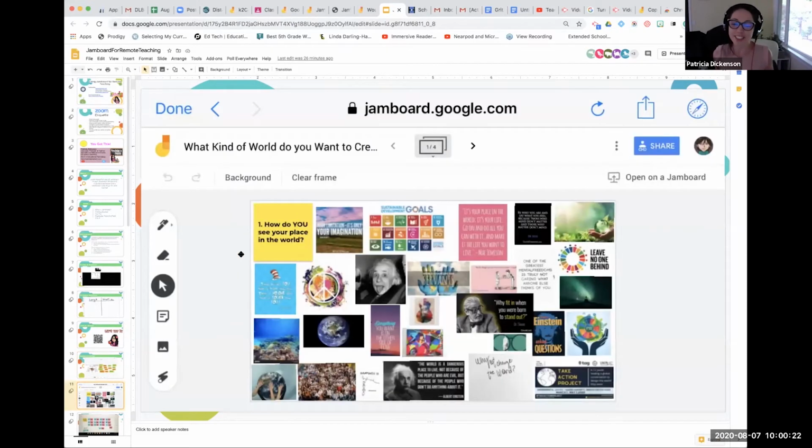I said, oh, this is cool. I want to focus on social emotional. I think it's really important. How do you see your place in the world? And then students are adding images.